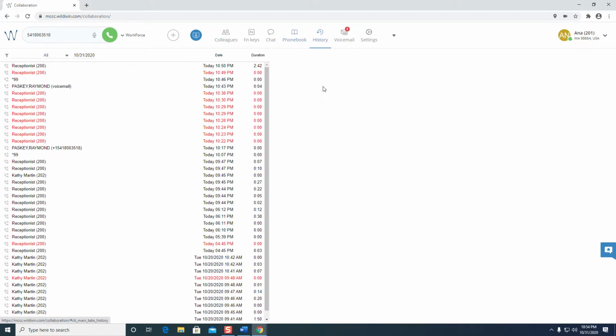You can go to call history. Within call history, anything that's red is going to show you a call that you missed. Anything in black is a call that you answered. It'll show you the caller ID name and number or the function. On the left, you'll have the date and time, and then the duration of the call.